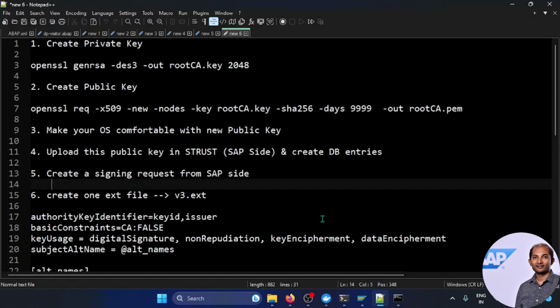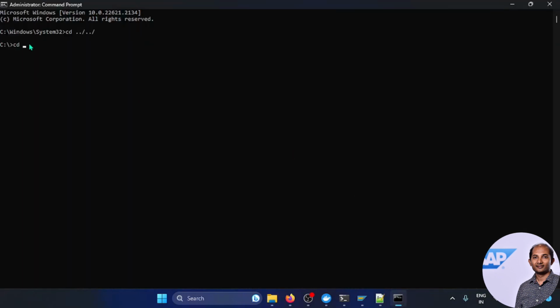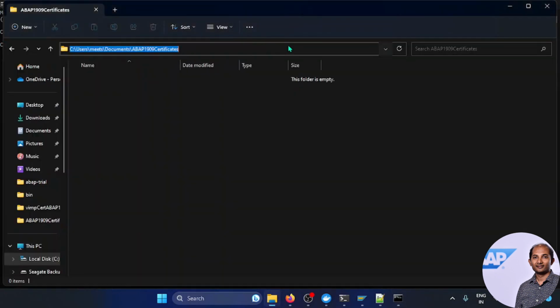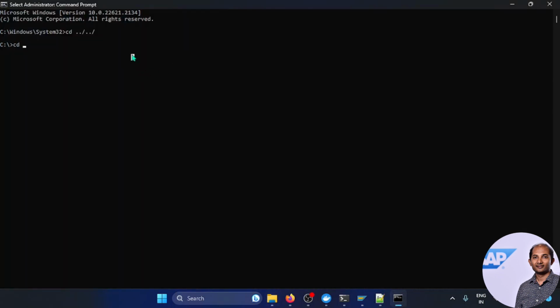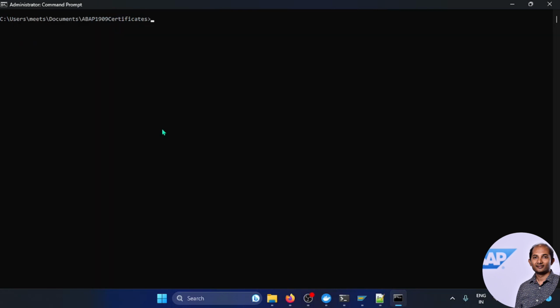All right, to create the certificate, I have documented a few steps that I'll follow along. I created an empty folder under the root C directory, and I have opened it in my command prompt in administrative mode. I'll copy this and paste it, so that my directory is showing 0 bytes, empty, and I'm ready to perform this task.